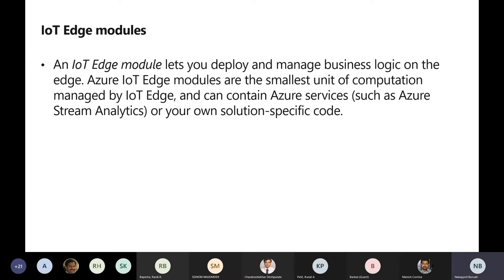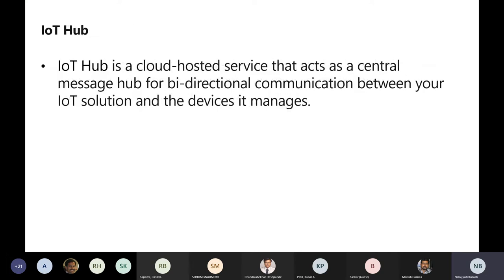And then IoT Edge modules let you deploy and manage business logic on the edge device. Azure IoT Edge modules are the smallest unit of computation managed by IoT Edge, which we discussed in the previous one also.